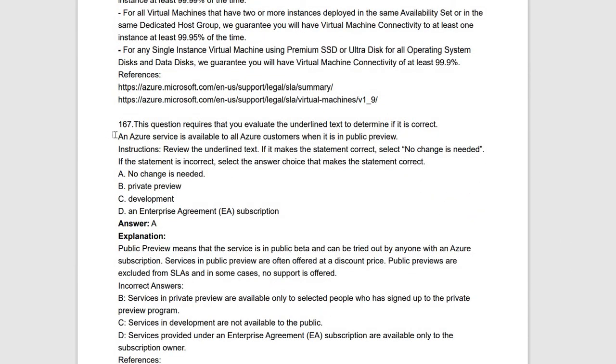Next, an Azure service is available to all the Azure customers when it is in public preview. Yes, no changes needed. The statement is correct. It should be available to all the customers when it is in public preview.